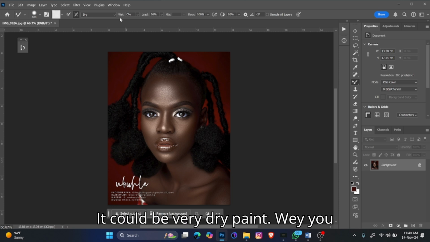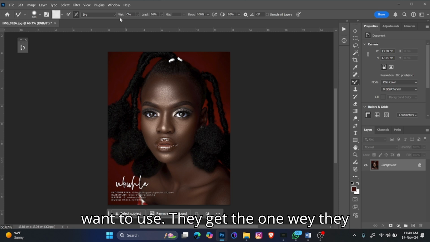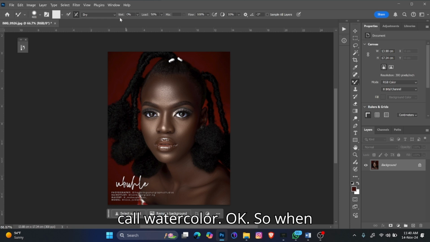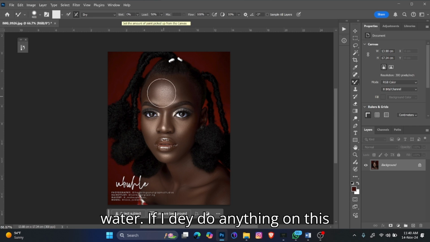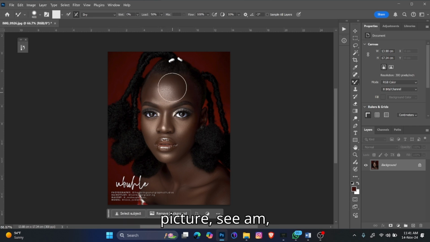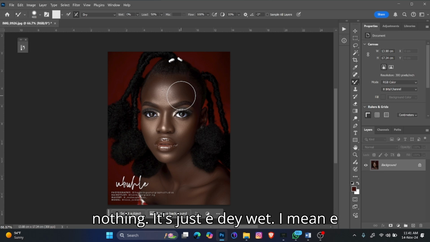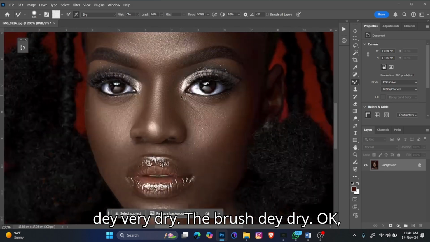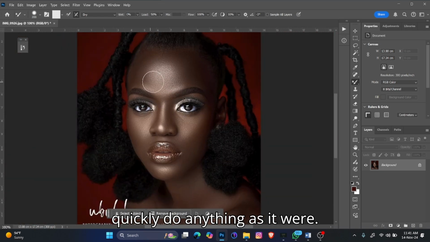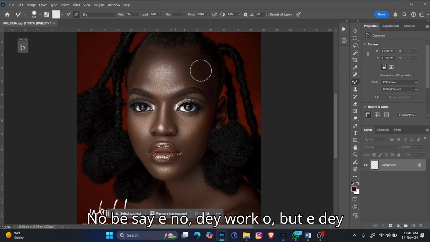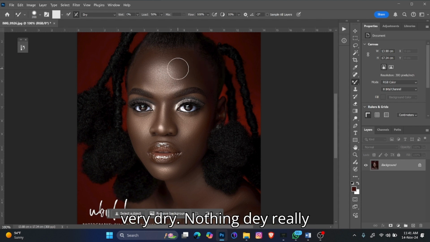Okay. It could be very dry paint where you want to use it. They have the one they call watercolor. Okay. So when you put it at dry, you say the wet is 0%, which means not a single drop of water. If I do anything on this picture, nothing. It is very dry. The brush is dry. Okay, so much of the effect does not quickly do anything. It's not that it doesn't work, but it is very dry. Nothing really happens so much.